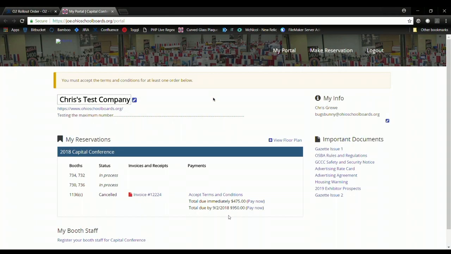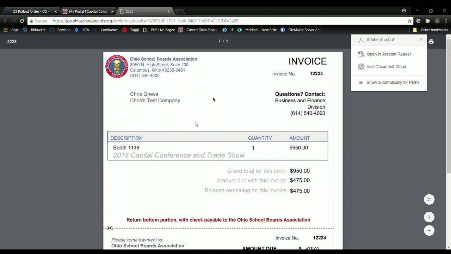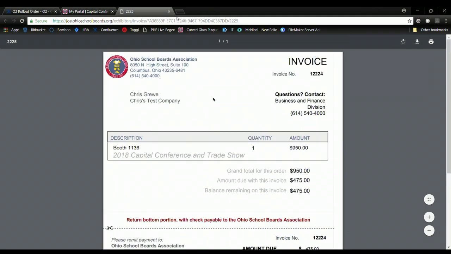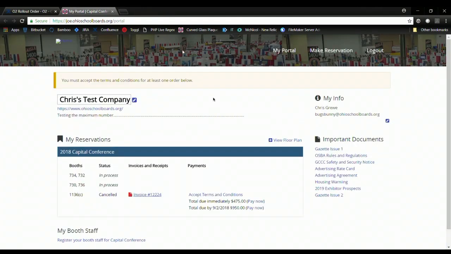So the first one here, there it goes. This is what our exhibitors see when they log in. So we've got all the company information, all of their invoices, any booths they've purchased. This is an invoice that we've generated in FileMaker that we then display through a container on the web.